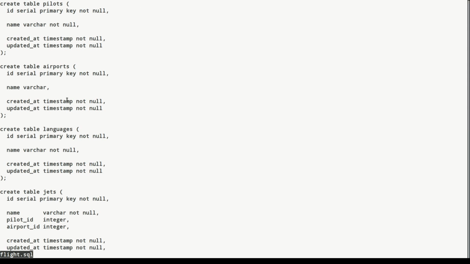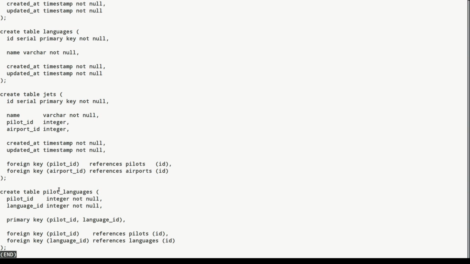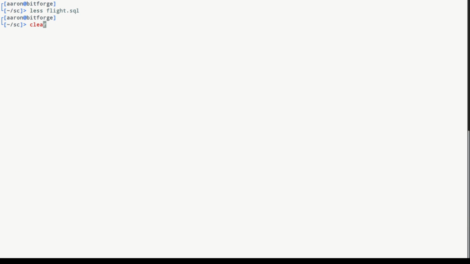If we take a look at the database schema, we'll see pilots, airports, languages, jets, and pilot languages. You can also see that we're declaring our foreign keys using the pilot underscore ID. This is the table name followed by underscore ID. SQLBoiler names your relationships using the foreign key name. If your foreign key ends with underscore ID, underscore UUID, or any of these other variations, you're going to get cleaner names in the end.